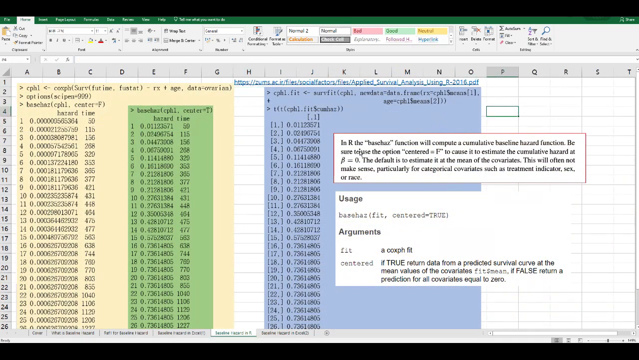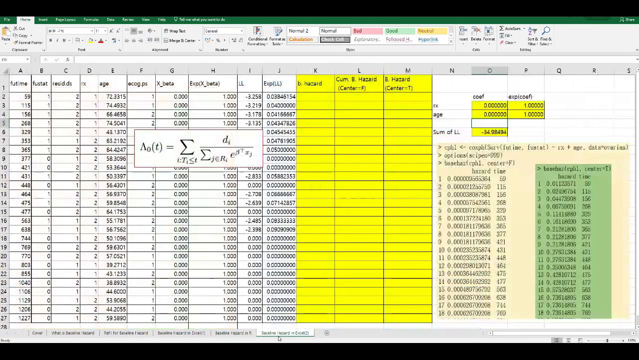Again, in R, the basehaz function will compute the cumulative baseline hazard function, and be sure to use the option centered=F to cause it to estimate the cumulative hazard at beta equals 0. The default is to estimate it at the mean of the covariates. This will often not make sense, particularly for categorical covariates such as treatment indicators, sex, or race. So I will show you, when we consider two covariates, how to calculate baseline hazard.